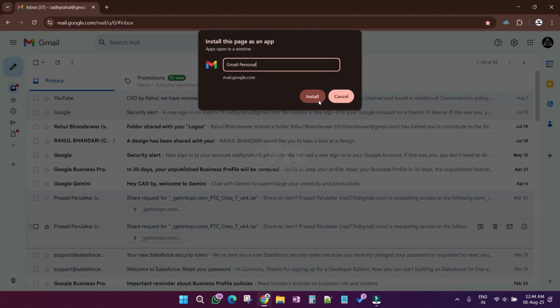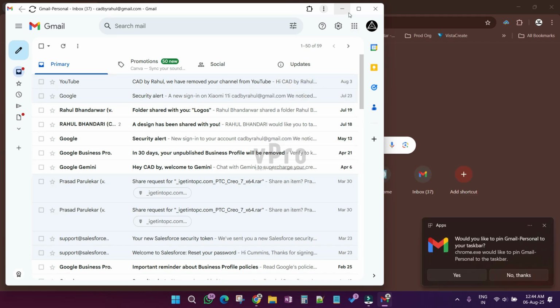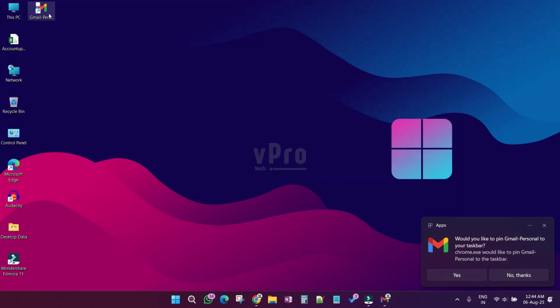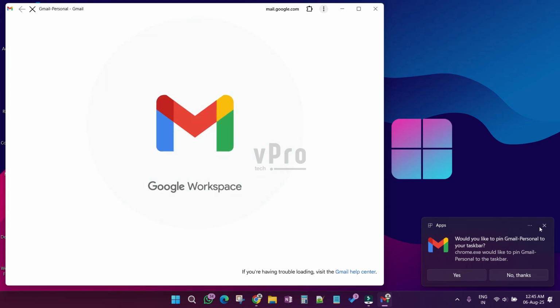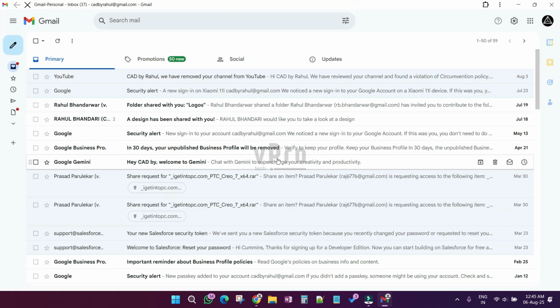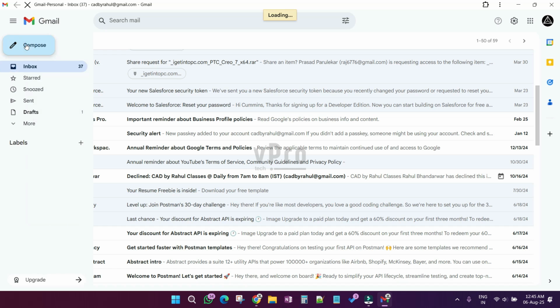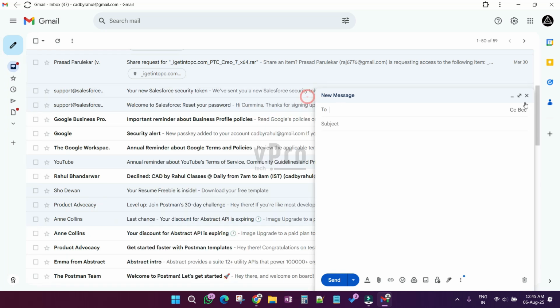Then click Install. As soon as you click, the app will open automatically. You can check your desktop. The Gmail icon will appear there. Now you can open it by double clicking, like a normal Windows app. Now you can enjoy your Gmail from your desktop without going to the browser. You can send and receive mails from here directly.